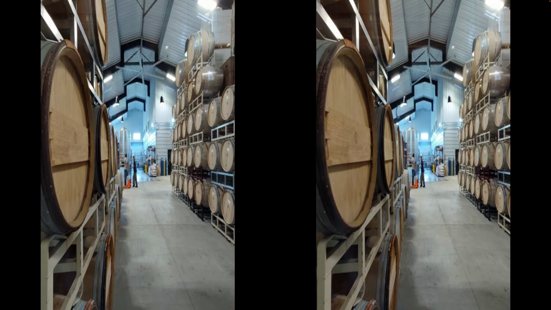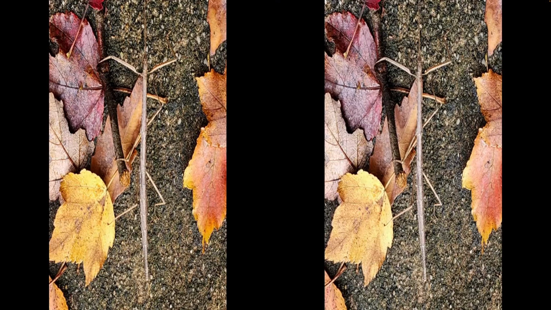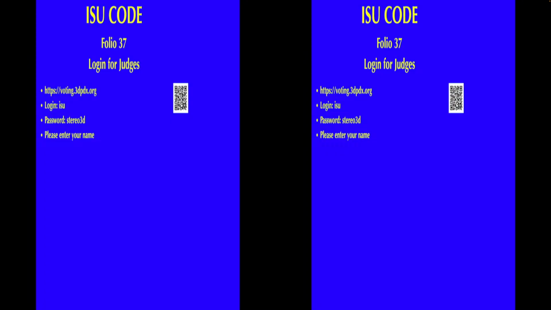Okay, so let me go back to... What's the website for judging? It's right there. It'll be all set, otherwise you can type it in. Let's see. It's the login. Okay. Yeah, there we go. Okay, I know this is charged. There it goes.